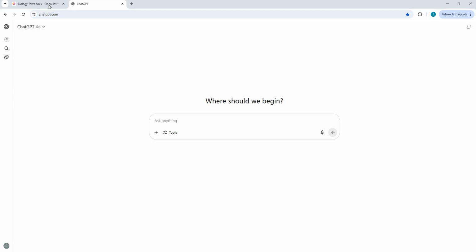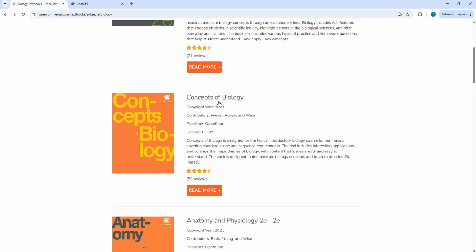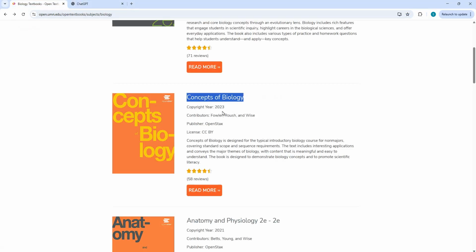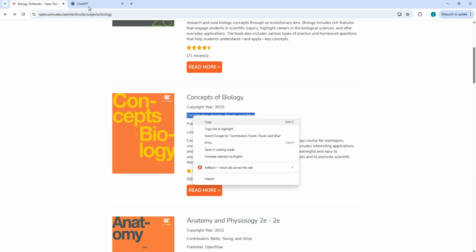In ChatGPT, go ahead first and find the book that you are going to be studying from. So we're going to use this example called Concepts of Biology. We're going to come in here and let's just say, provide me a list of 10 questions on the book Concepts of Biology. And just to make sure that we do have the correct book, we're going to go ahead and copy the contributors here as well.